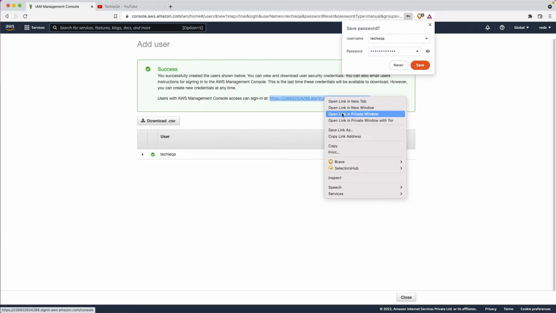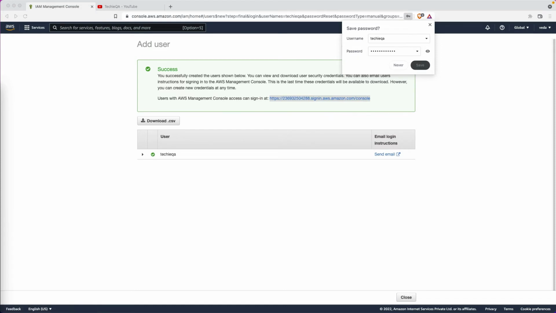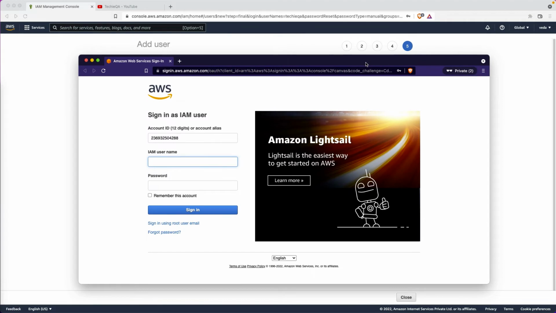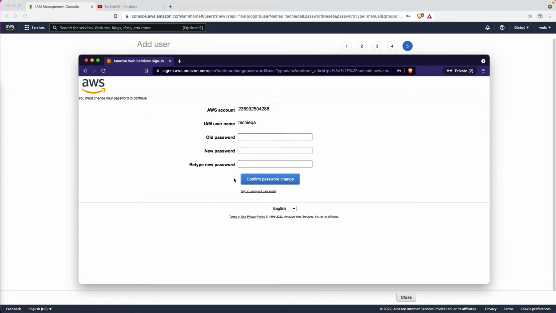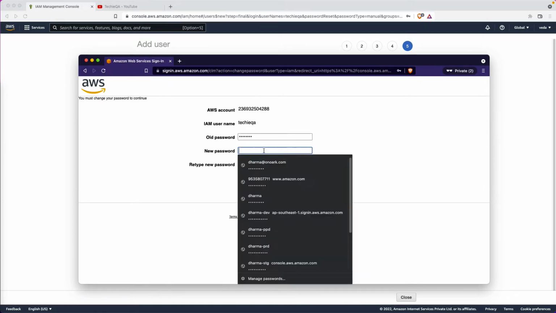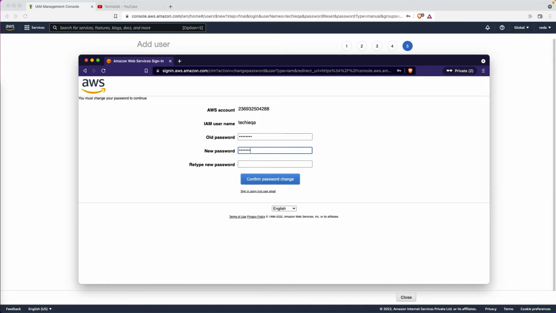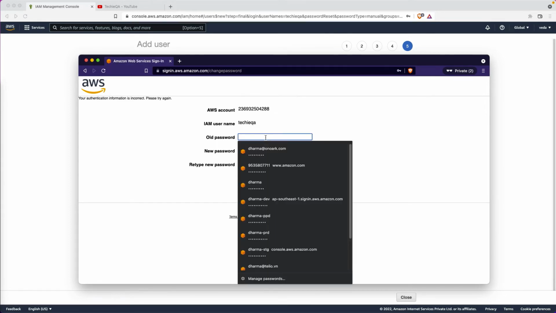Now I'll open the URL in a private window to see how to log in. Enter the username and password. Whatever password you gave, you have to share it with that user. It is asking to change the password. I don't know, maybe sometimes we get an issue. I'm trying to change the password. Yeah, your authentication information is incorrect.